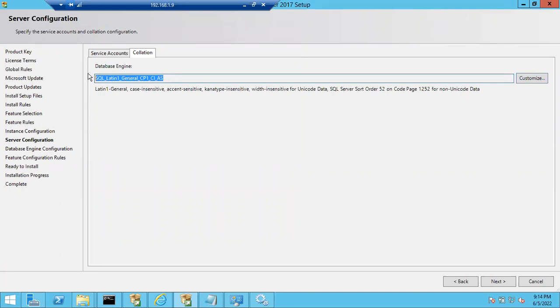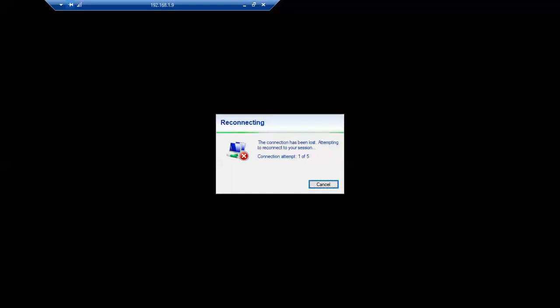Latin 1 means English came from the Latin language, right? That's why SQL Latin 1 General CIAS. So after installation, sometimes you will get a question, guys: is it possible to change collation settings after installation? Is it possible, guys? Can we change the collation settings?